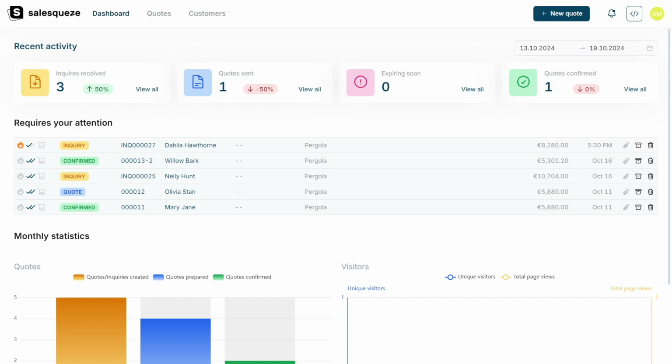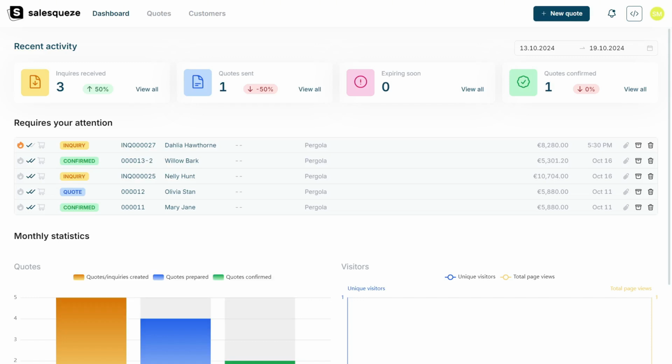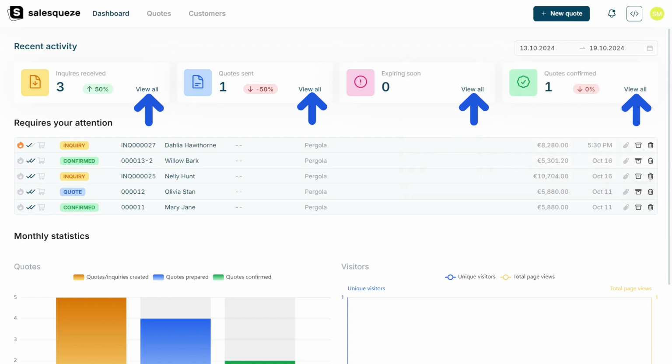Let's start with the dashboard. It's the first thing you see when you open your Sales Hub. The dashboard is there to give you vital information about your sales at a glance. It displays a count of all inquiries received, quotes sent, expiring soon, and quotes confirmed in a given time frame. By default, week to date is shown. You can click on View All next to each counter to open the corresponding inbox folder.